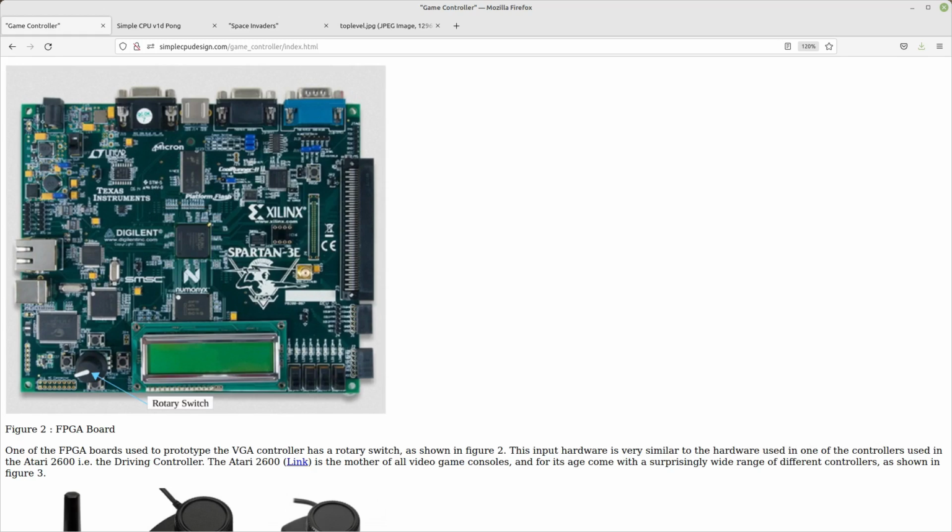So fingers crossed, touch wood, that'd be relatively easy to implement in hardware.